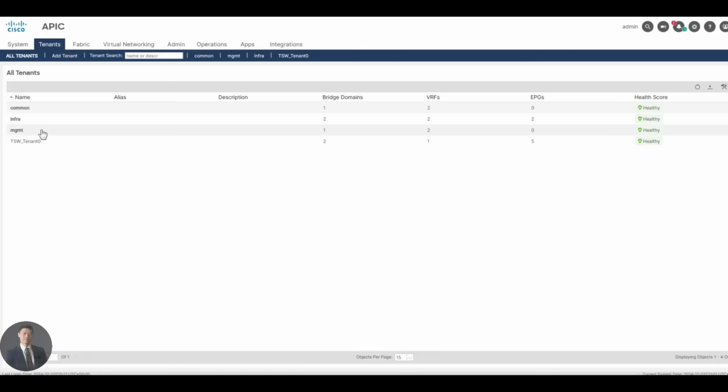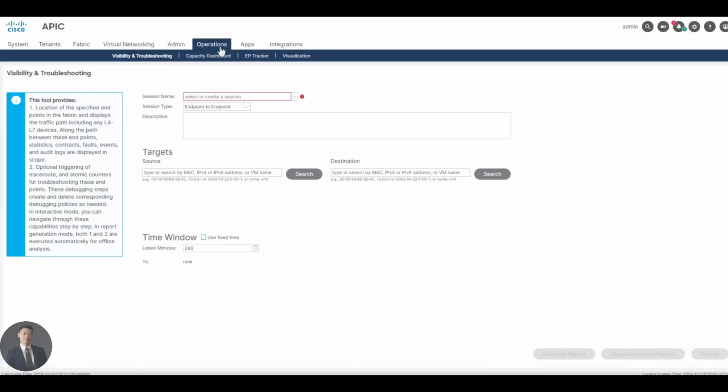Go to operations. So I want to show you some visibility and troubleshooting features. Let's launch the troubleshooting wizards. In the visibility troubleshooting display, here we're going to give it a session name, a TSW session 1, and the session type will be endpoint to endpoint. Description, say troubleshooting session 1. Targets, we want to make a target 10.193.101.14. Click search.